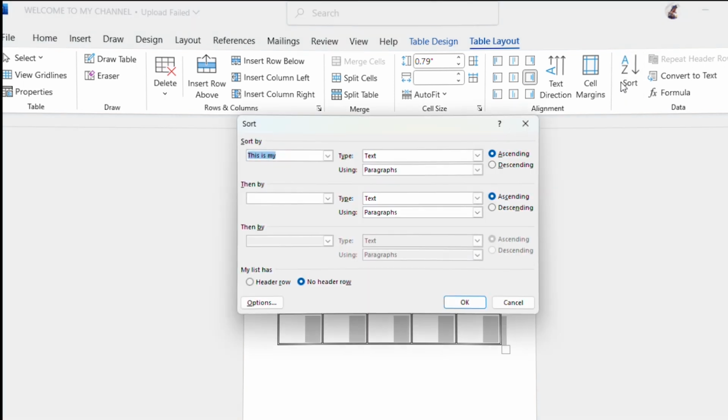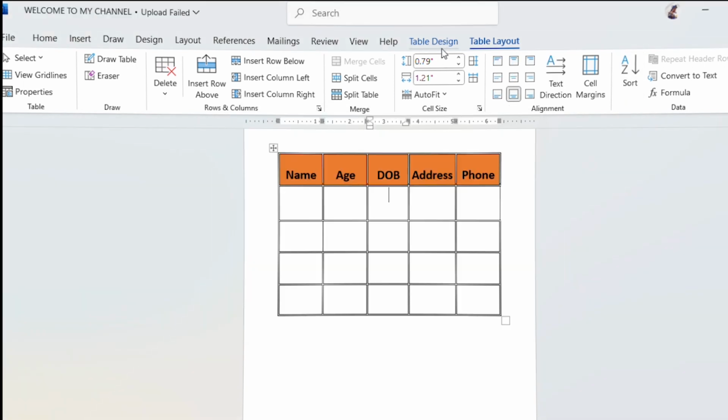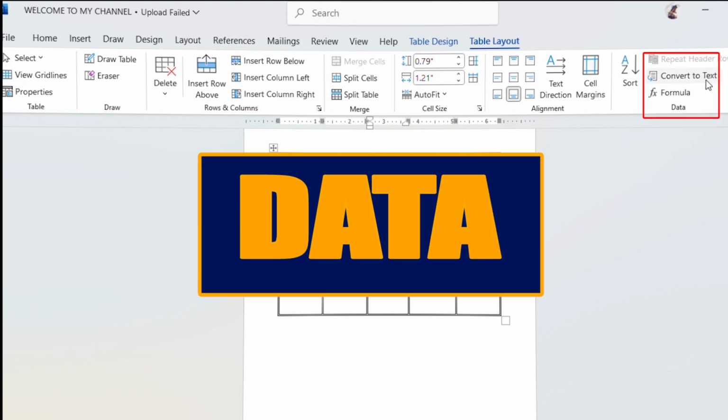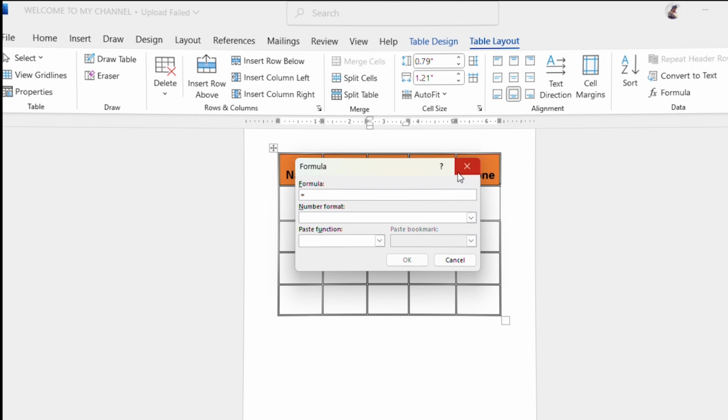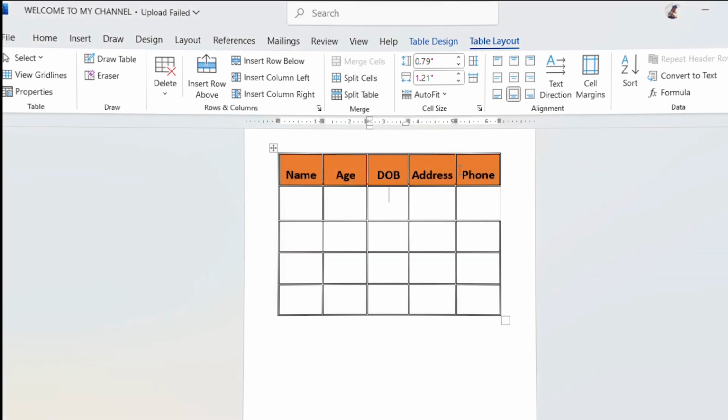And we also have sort here, right? Convert table to text, and then you have formula here, right? So you can add formula as well. You can convert table to text, right? You have your formula here. So that is that for tables.